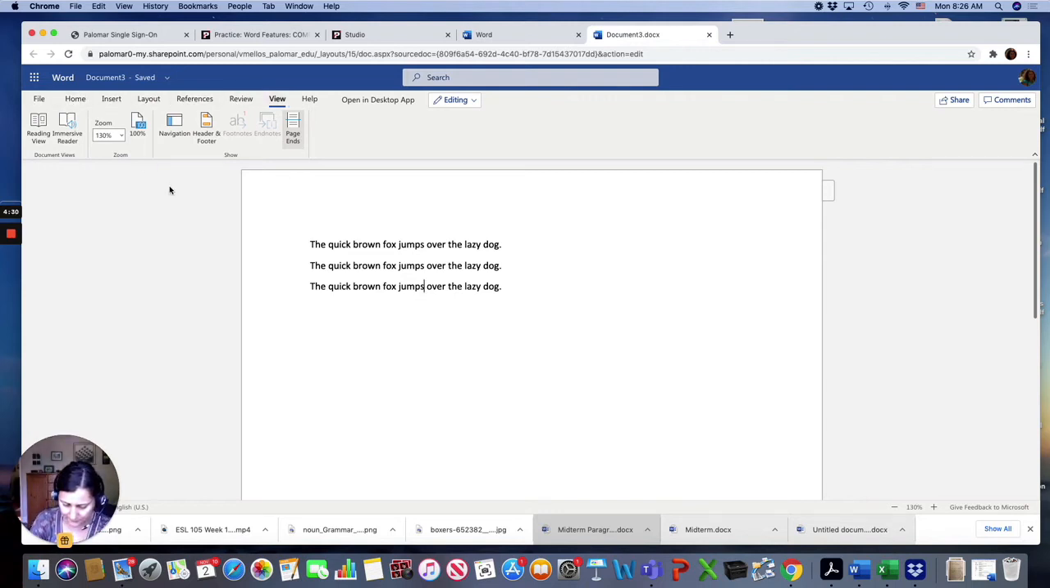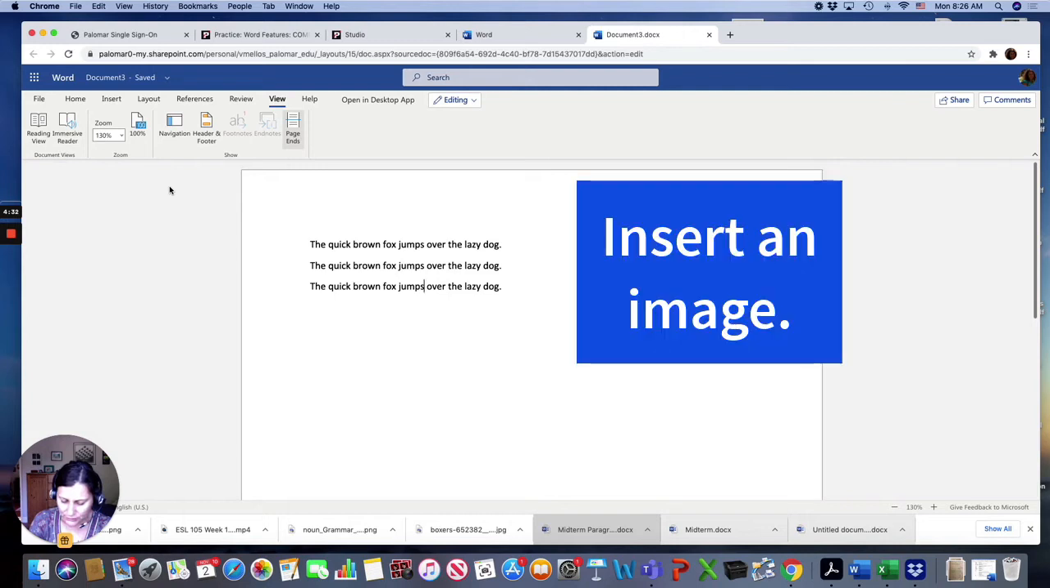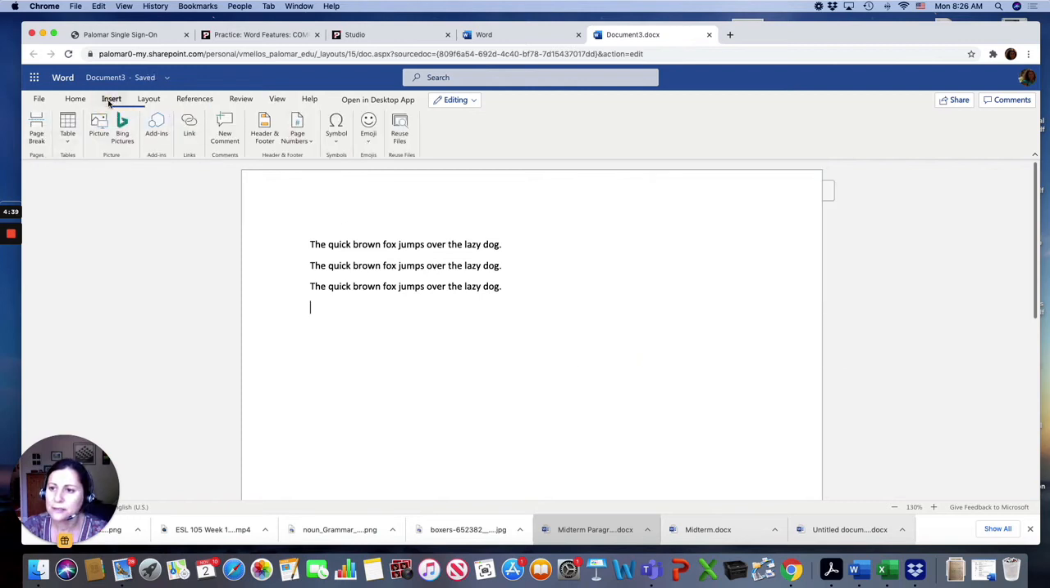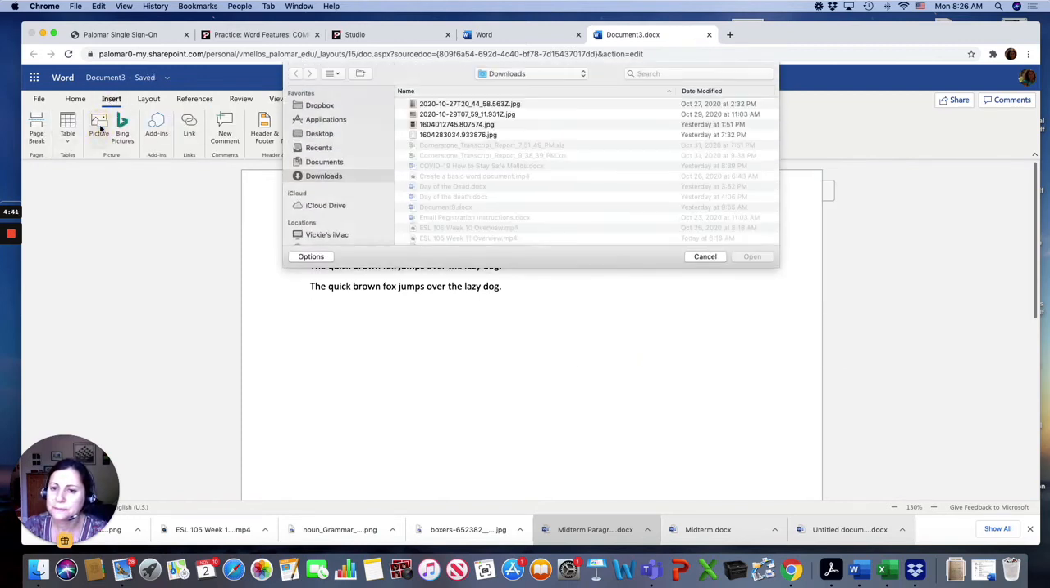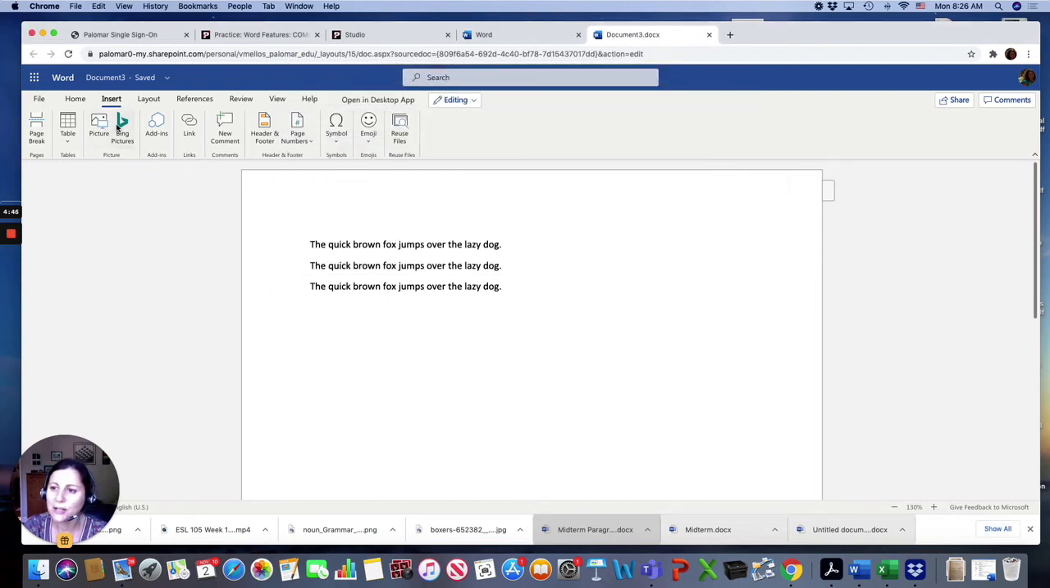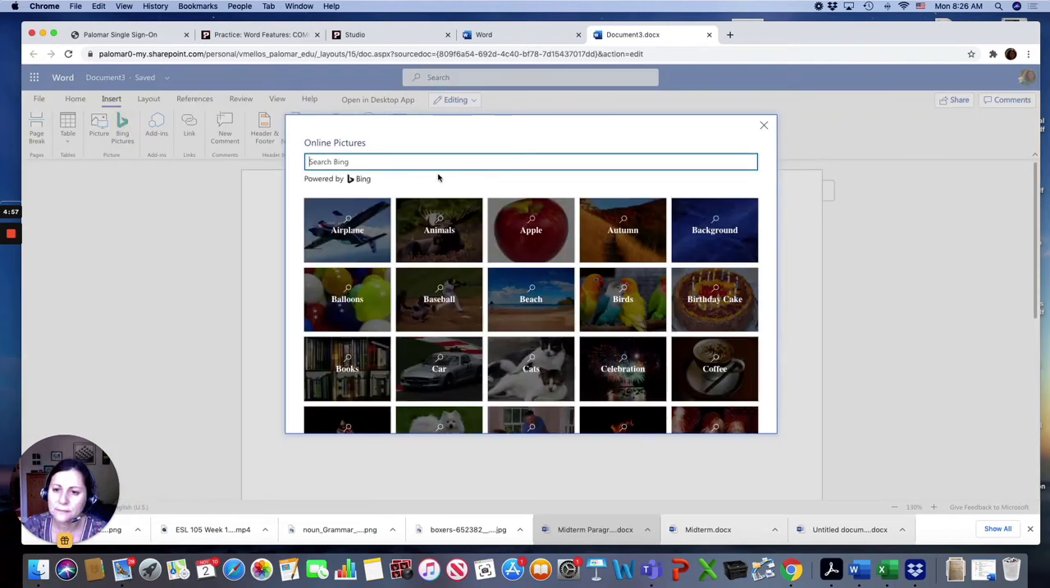Also, I'd like you to practice inserting a picture of a lazy fox. So I'm going to go to Insert, click on Picture. We're going to actually click on Bing Picture because you don't have a picture of a lazy dog or a quick brown fox on your computer. We're going to search the internet. Okay, so I'm going to search for either a dog or a fox.